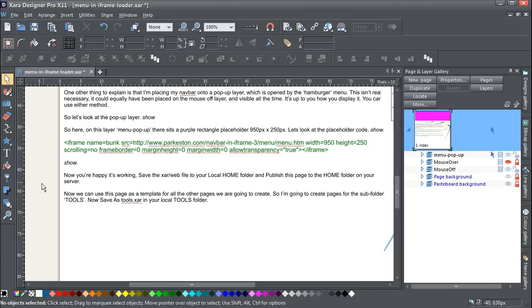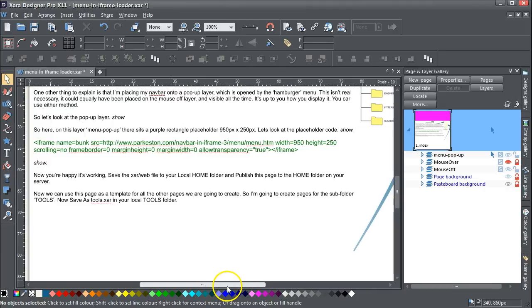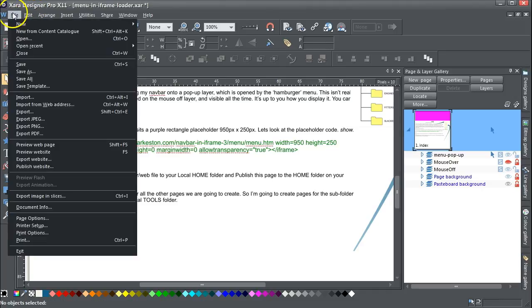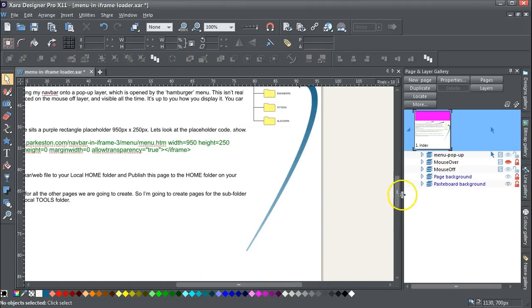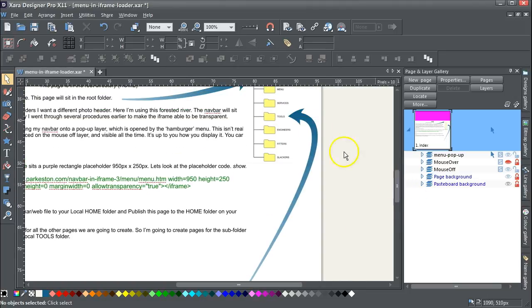So I'm going to create pages for the subfolder tools. Now to do that, because I've already saved this as it was, as the home page, I'm going to now go into File, Save As, and I'll save it as tools.zar in my local tools folder.